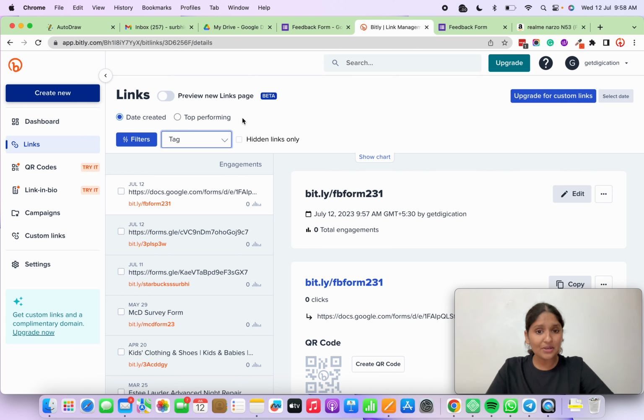It also has a premium version where you can even customize the bit.ly part. Let's say I want to write amz.amazon something, so I can even buy that. So this is a premium, you can say freemium tool. Bitly is free and more premium features you can find here.